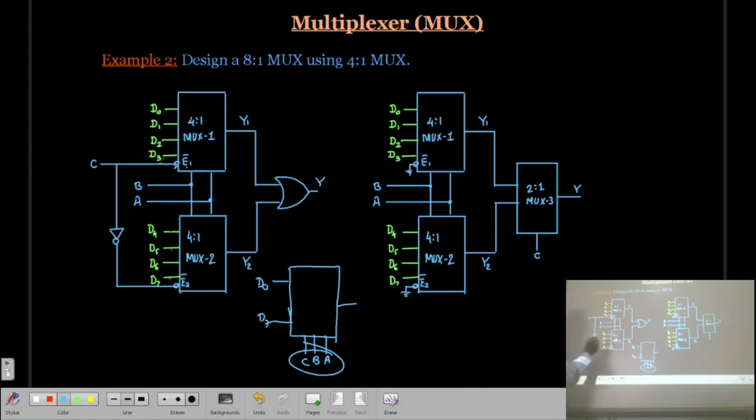Then we are connecting a 4-to-1 multiplexer for which the A and B selection lines are common. A line is common, B line is common, but what will be the third one? The third one will be an enable line. So here, when multiplexer 1 is enabled, at that time 2 will be disabled. And when 1 is disabled, 2 will be enabled, and that's why we are putting a NOT gate between the two enablers.